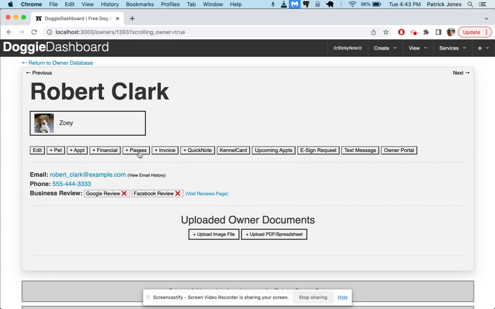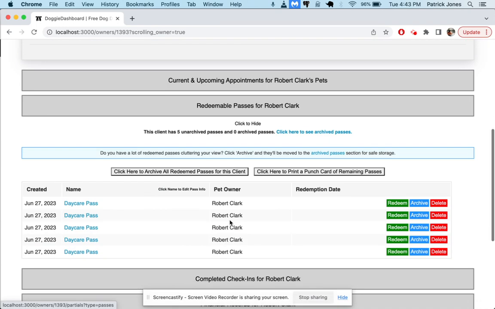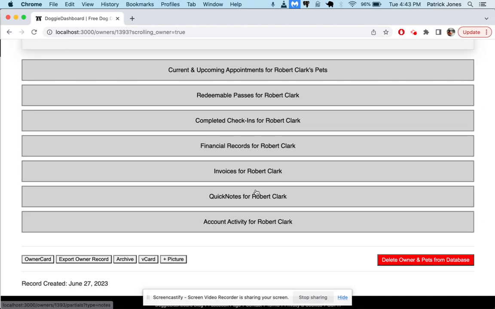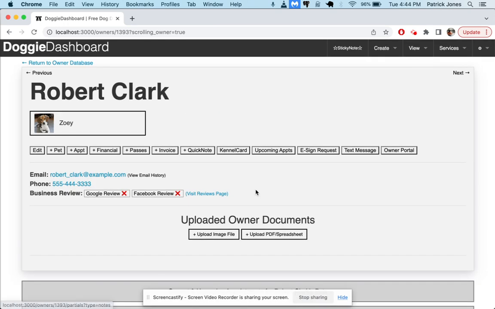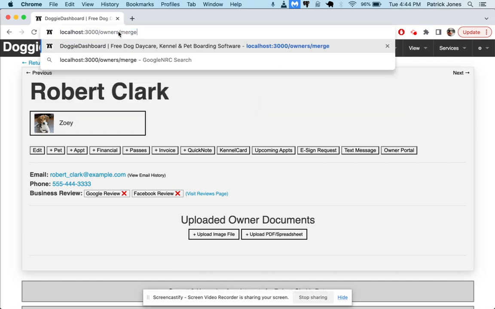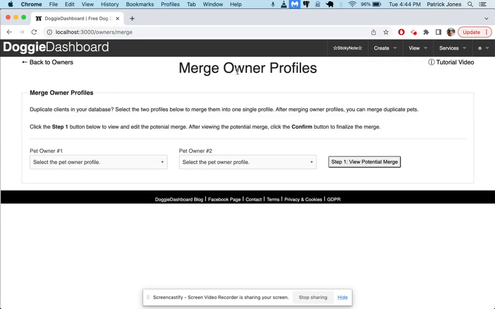Now, if we go here and look at his passes, it looks like he has some daycare passes in his account. And if we go down here to invoices, there's a different invoice for 100. So we have some invoices that need to get moved over, some passes that need to get moved over. What we're going to do is basically just merge them into one profile. So up here, I'm just going to type this, and you'll click a button to get to this page. And right here, it says merge owner profiles.